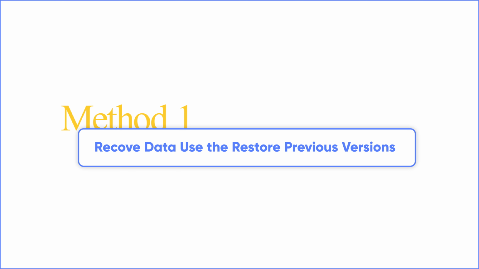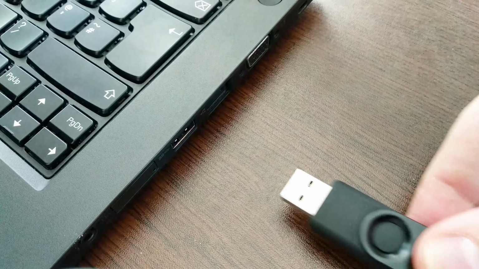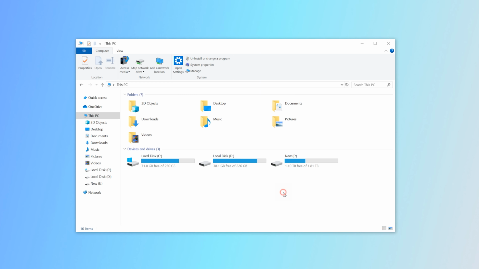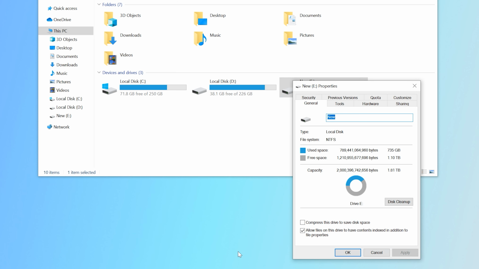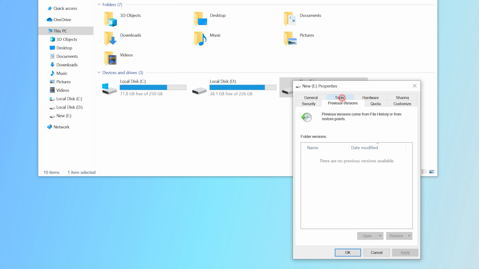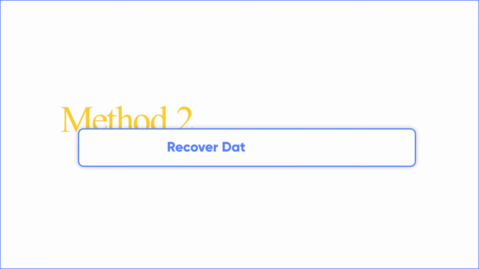The first thing that should come to mind about USB drive recovery is using the Restore Previous Version feature. So connect your USB flash drive to your computer and then press the Windows and E keys to open the Windows File Explorer. Select your USB drive, right-click it, and choose Properties. Go to the Previous Versions tab, which will show you any available recovery options. If nothing is displayed here, it means you haven't enabled this feature. Try the next method. Method 2.